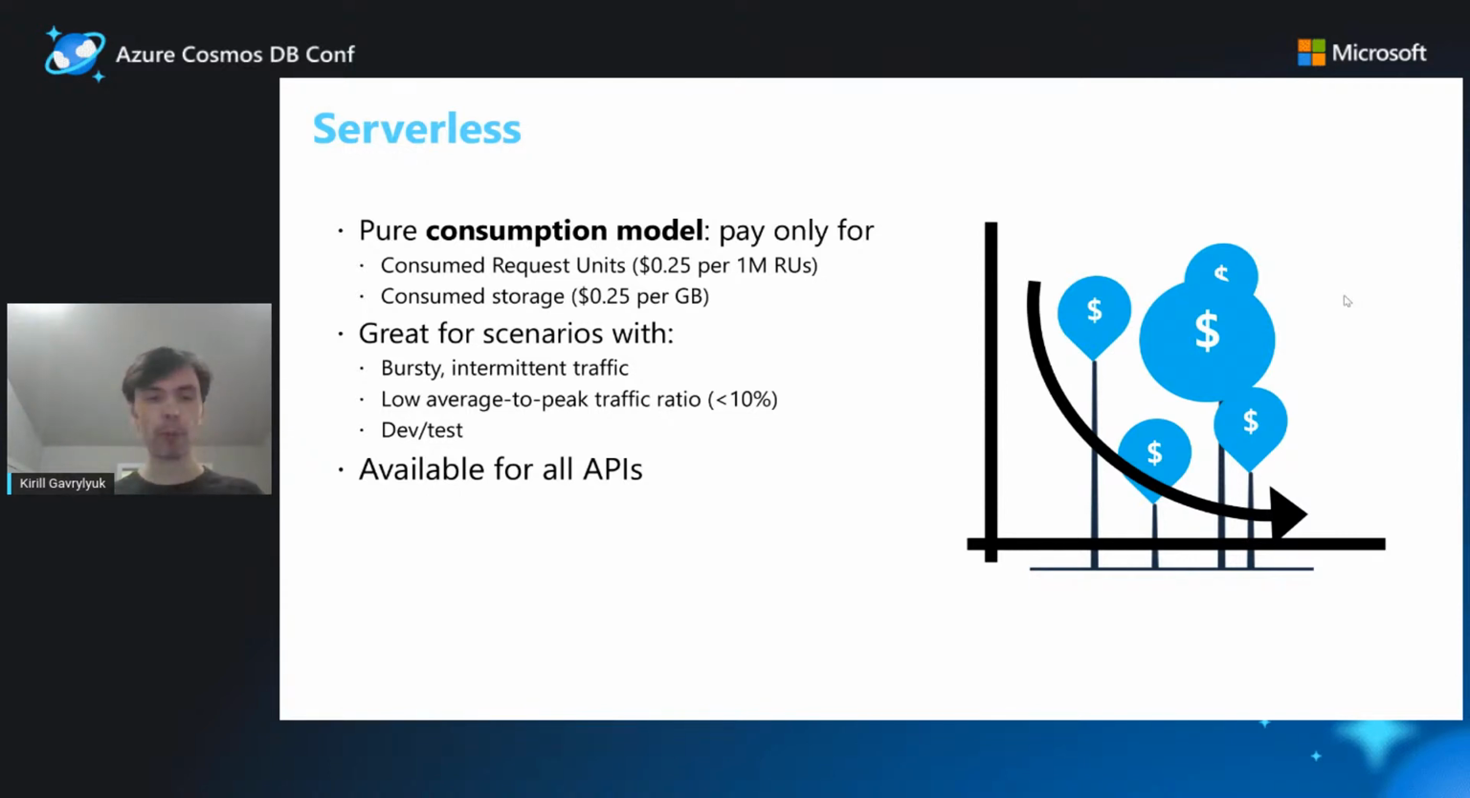It's great when you have bursty, intermittent traffic that is hard to predict. It's awesome for scenarios that have a really low average-to-peak traffic ratio. It's very economical. It's fantastic for dev test. You don't have to turn off your database anymore when you go on weekends, or worry that you forgot to turn it off. If you don't send traffic, you don't pay.